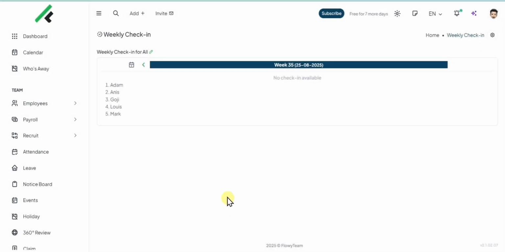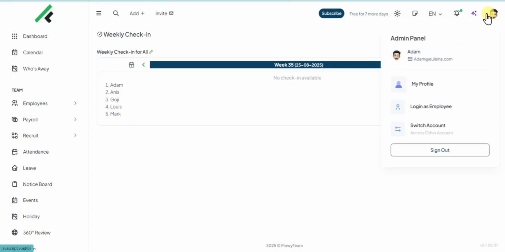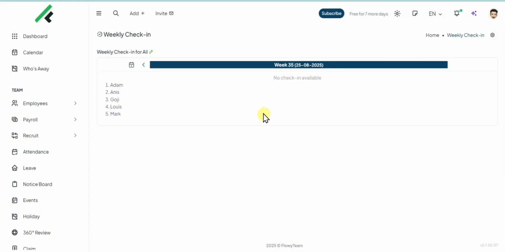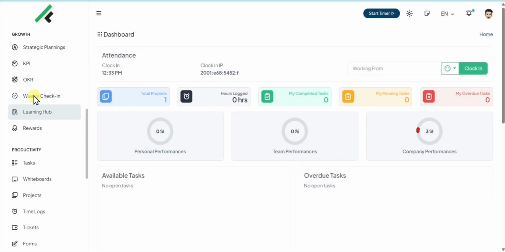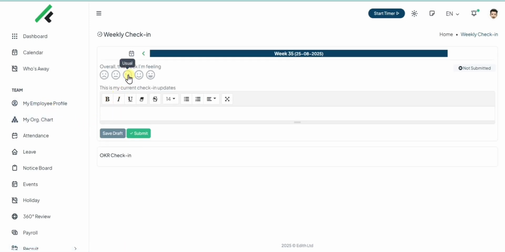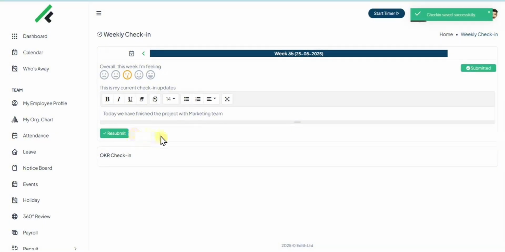Okay, the next one is weekly check-in. For admin, you can only see the submissions. But if you want to submit a weekly check-in, you need to log in as an employee, go to the weekly check-in section, and this is where you can actually submit. Okay, this is the example.